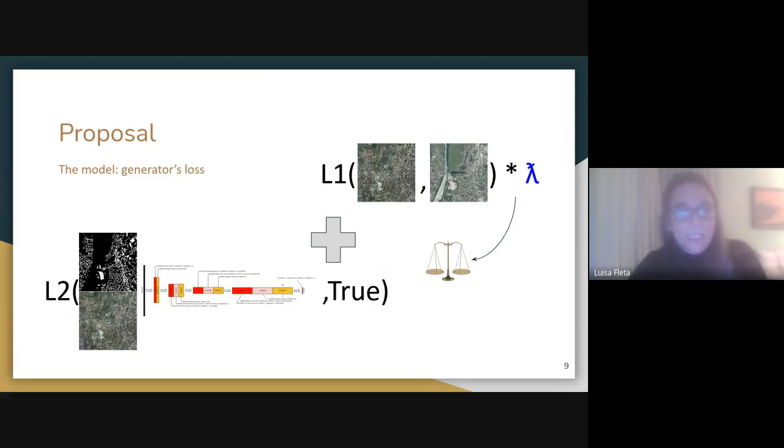And the second is the content loss. This loss regularizes the generator model to output images that are a good translation of the source image. The content loss does that by comparing the generated image with the ground truth through an L1 loss. Finally, we have a lambda because we can give more or less weight to the content loss.